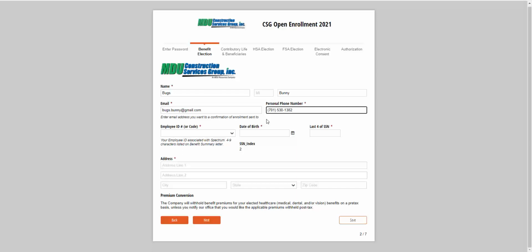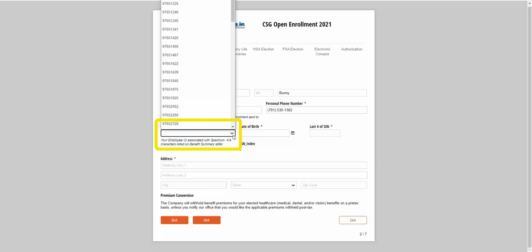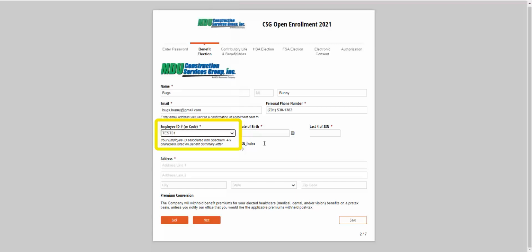Whatever email address you provide on this page will be used to send you a confirmation of your benefit enrollment. New for this year's form is the employee ID number or employee code. There will be a drop-down list that appears, and you'll select your employee ID number from the available list. When entering your date of birth, please be sure that you enter in slashes between the month, the date, and the year to avoid receiving an error.